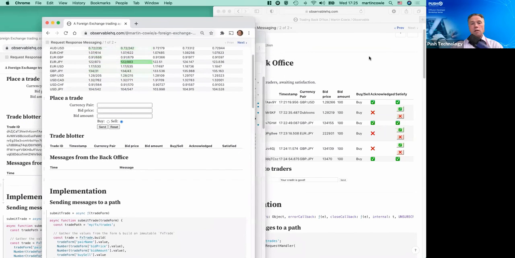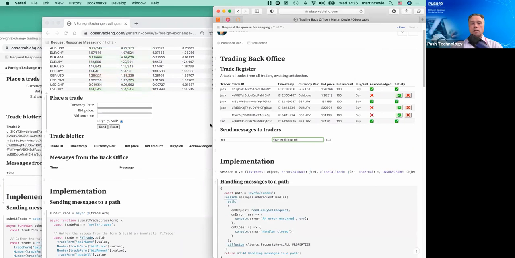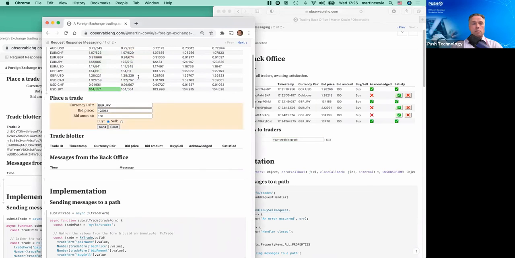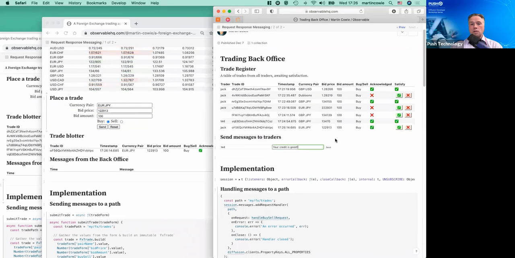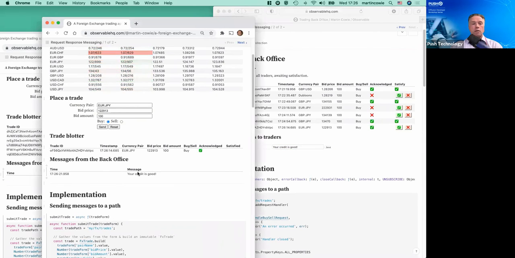We're logged in here as the same user. The back end here does not know how many times Ted or Jack are logged in. It doesn't know. It doesn't want to know. It just wants to know that I want to send this message to Ted wherever he's logged in, because he's making lots of trades and he's doing lots of business for us. Beg your pardon, it's Jack who's logged in here. So there we go. Send the message. And that got to Jack.